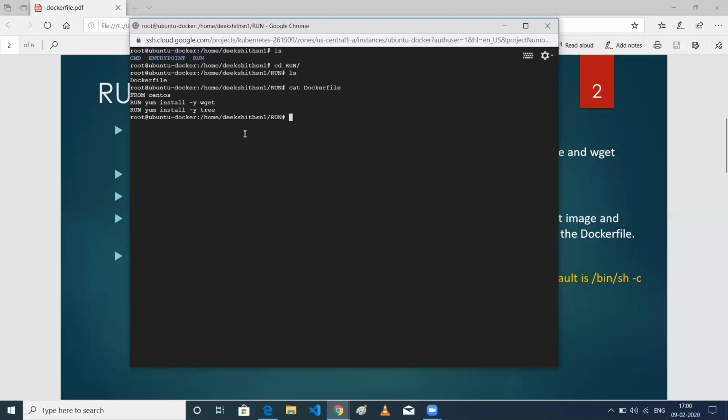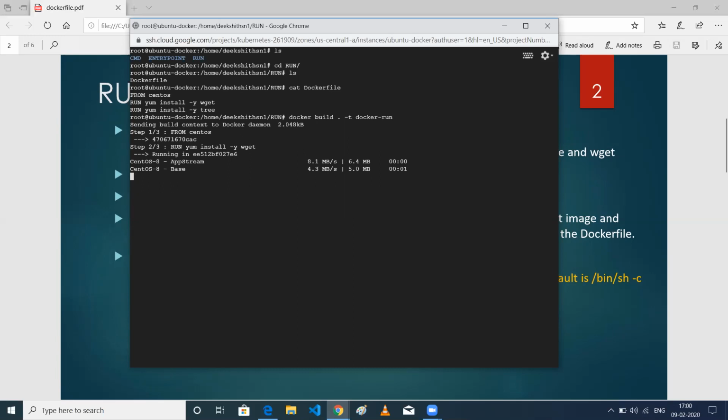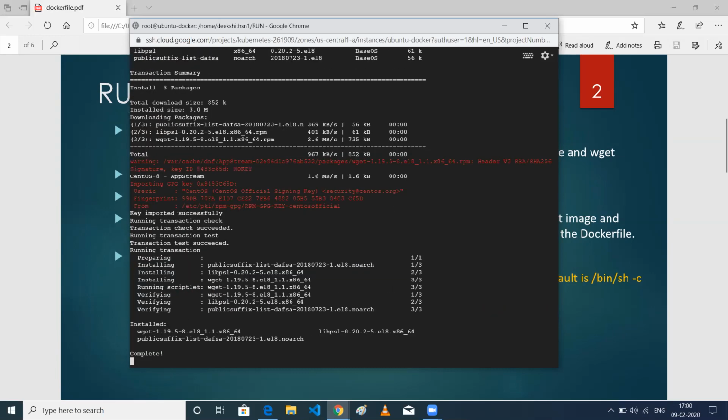To build the image, we'll use the command docker build . where the dot means the present working directory, where it expects the Dockerfile to be. After that I'm giving a tag; -t is used for tag. I'll name my image docker-run. It will take a few seconds.